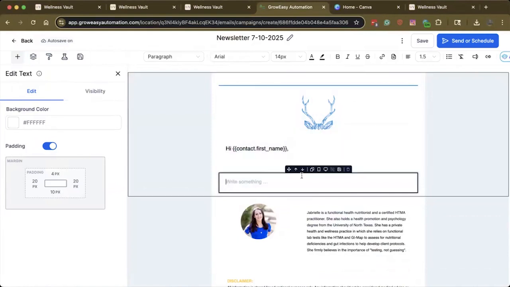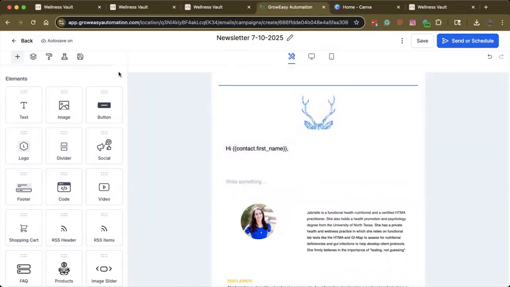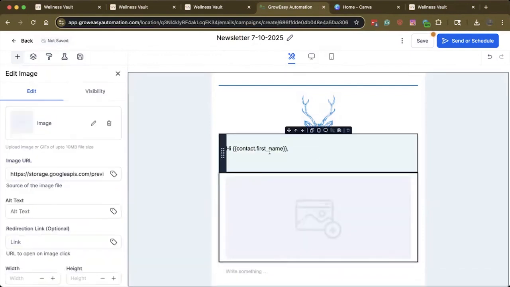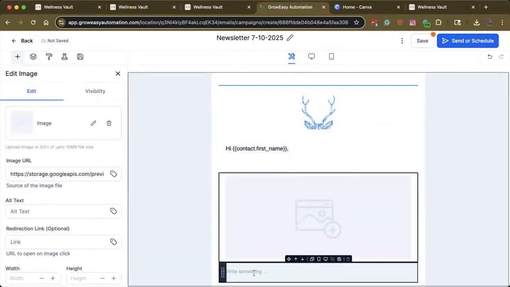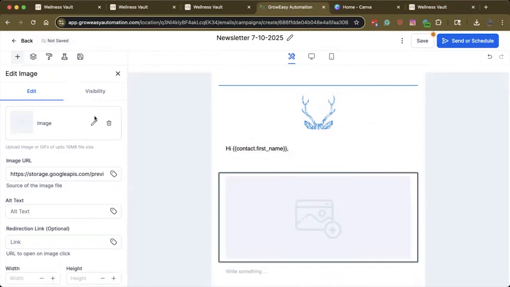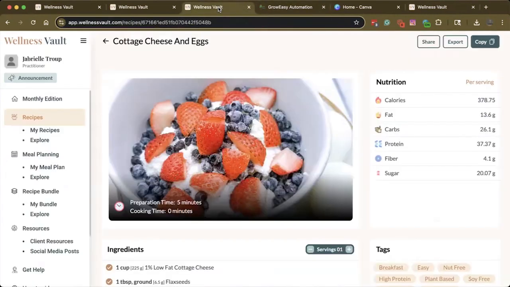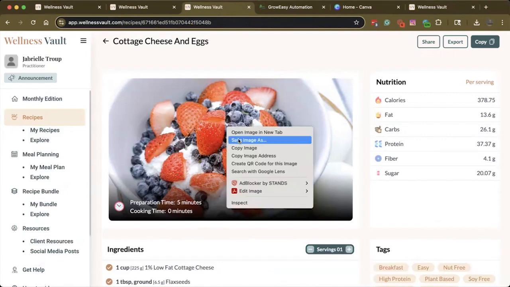But first, before I paste it over, I am going to add an image box or element, because I am going to put some text above my image and also below my image. So now I'm going to click on the image and upload my photo. Oh, before I do that, let me actually go back over to the Wellness Vault site, go to the recipe page, and I want to save the image as.